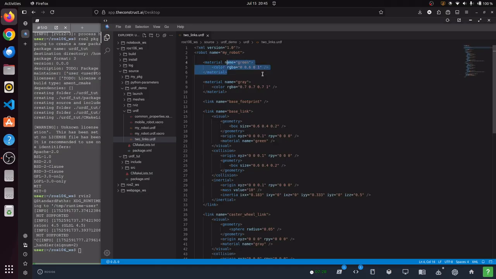You open a material tag and then inside you give a color tag. RGBA: R means red, G means green, B means blue, and A is basically the opacity. One means it's completely opaque, and if you give it a lesser value, it will be slightly transparent.